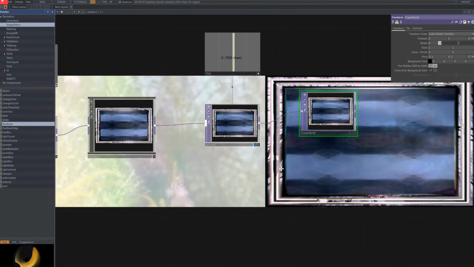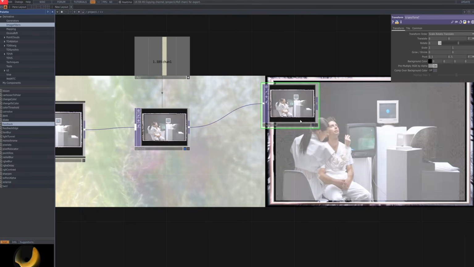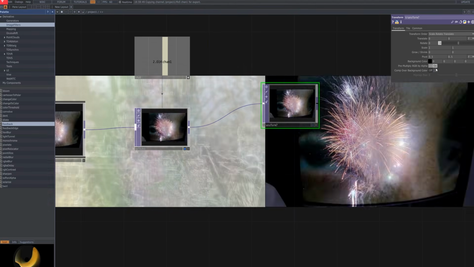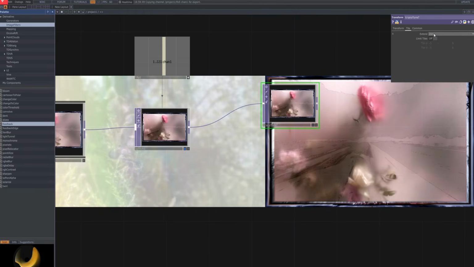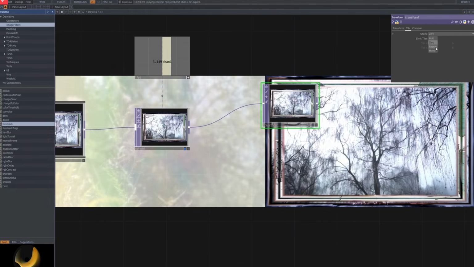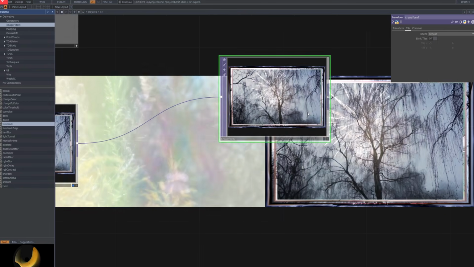Just like before, use transform, blur, and comp nodes to create a layered video effect. The transform node will adjust the position and scale, the blur node will add a soft focus effect, and the comp node will blend the layers together to create a cohesive visual.